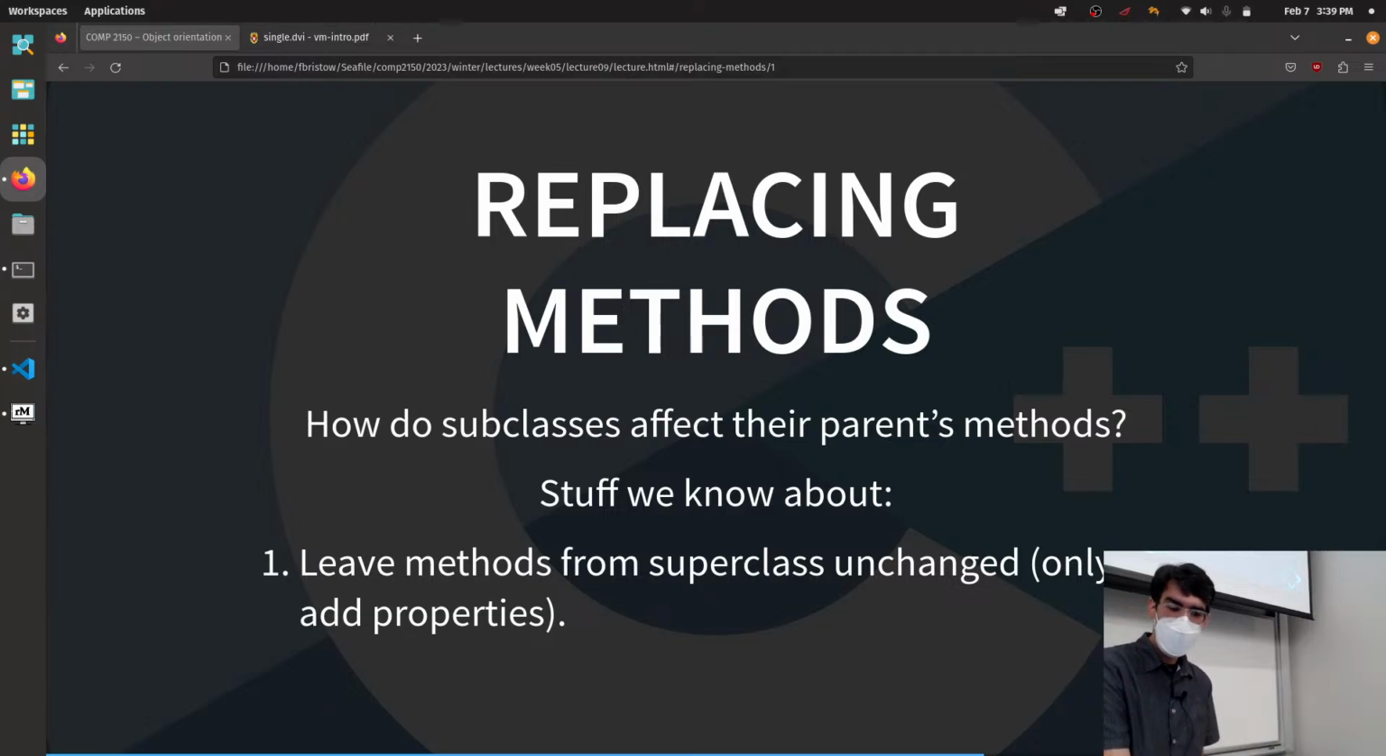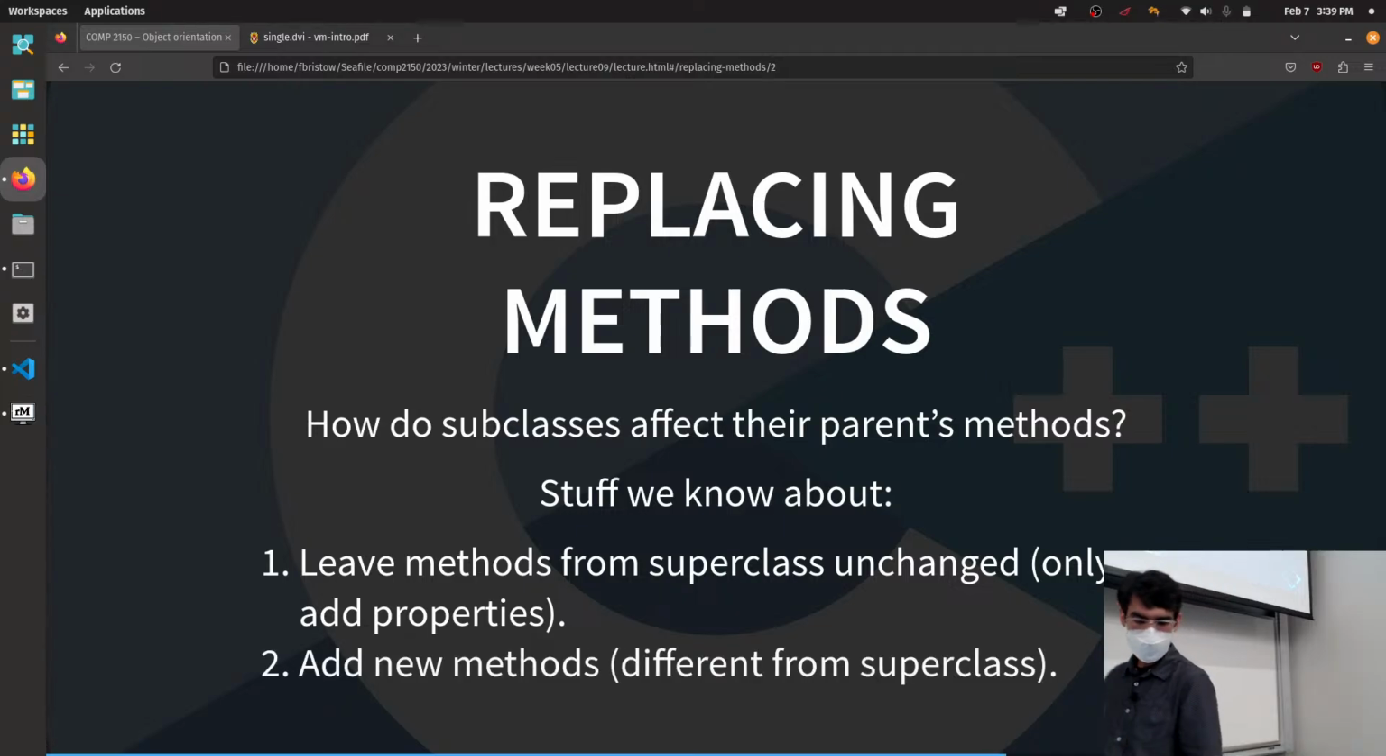The other way that we know about how to change things is to add new methods. So we have x extends y, and we are going to add new methods that are in the subtype that are not defined in the supertype. So a completely new set of methods on the subtype.